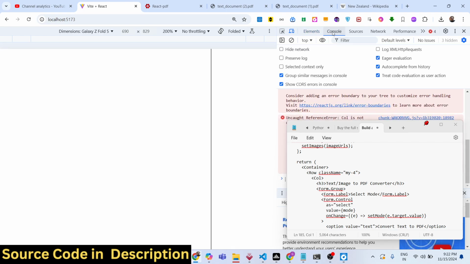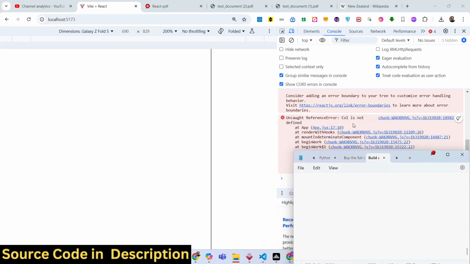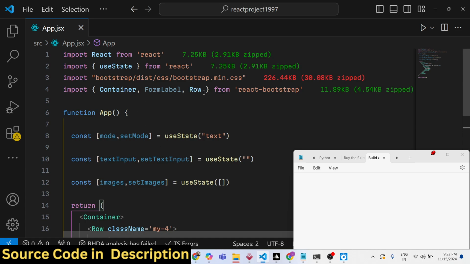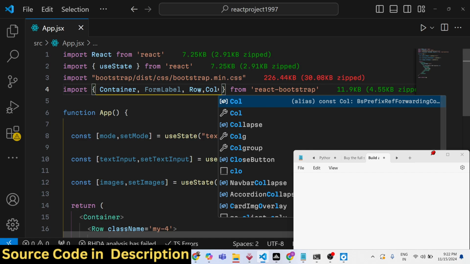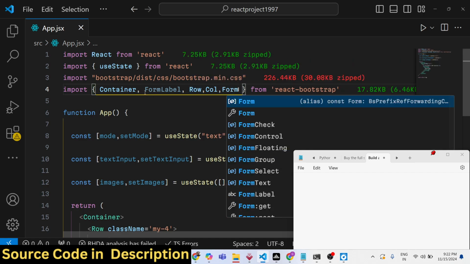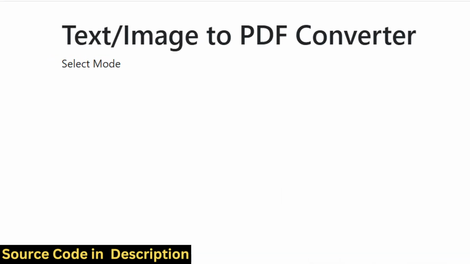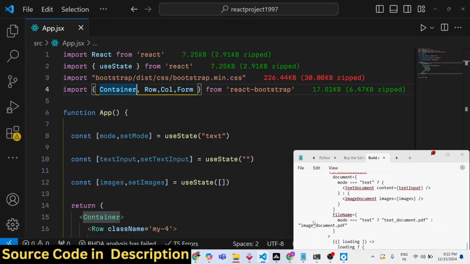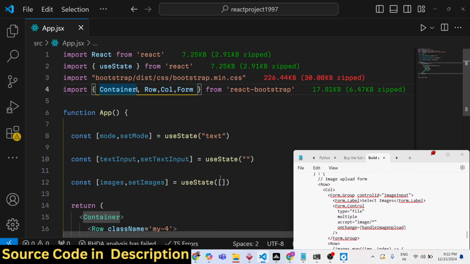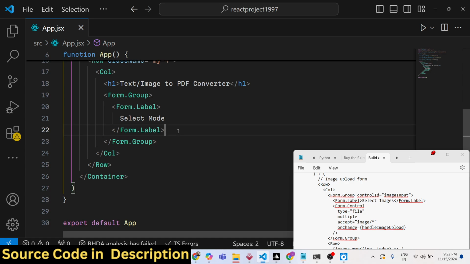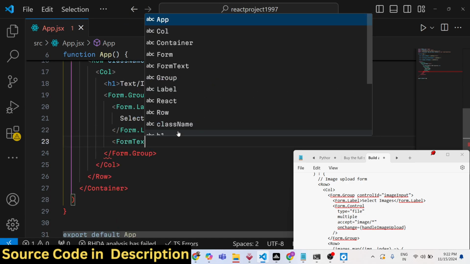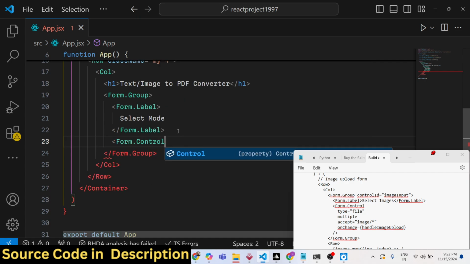So if you refresh here, you will actually see it is saying that the Col is not defined, because I think we haven't imported that. Just import that and then import the Form as well. So now if you see, you will see this label appearing right here. And after this label, we need to have a select field. For this, we will have the Form.Control.